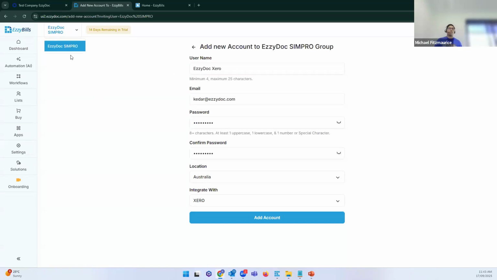If you give someone the master or the parent account credentials, they will be able to see all the instances in your account. But if you give the child instance, they will only see child details. So everything looks all right. I'm just going to go ahead and hit add account.